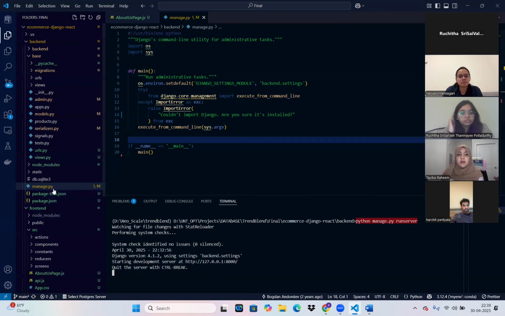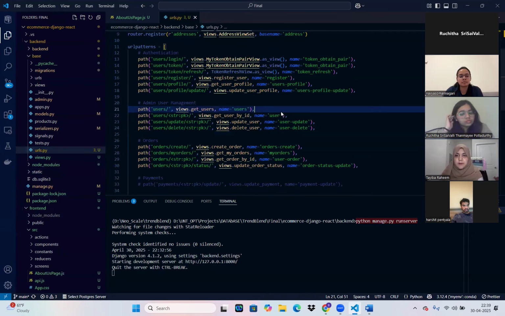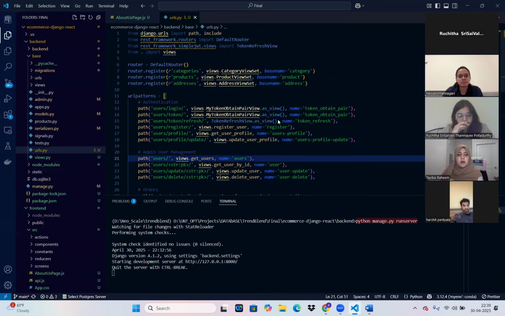So the next file is urls.py. This is the file in which the routing configuration maps API endpoints to their corresponding view functions. It structures our application's navigation flow, connecting users' requests to the appropriate backend responses for every feature, from product listing to order processing. And the next part will be spoken by Harshit.